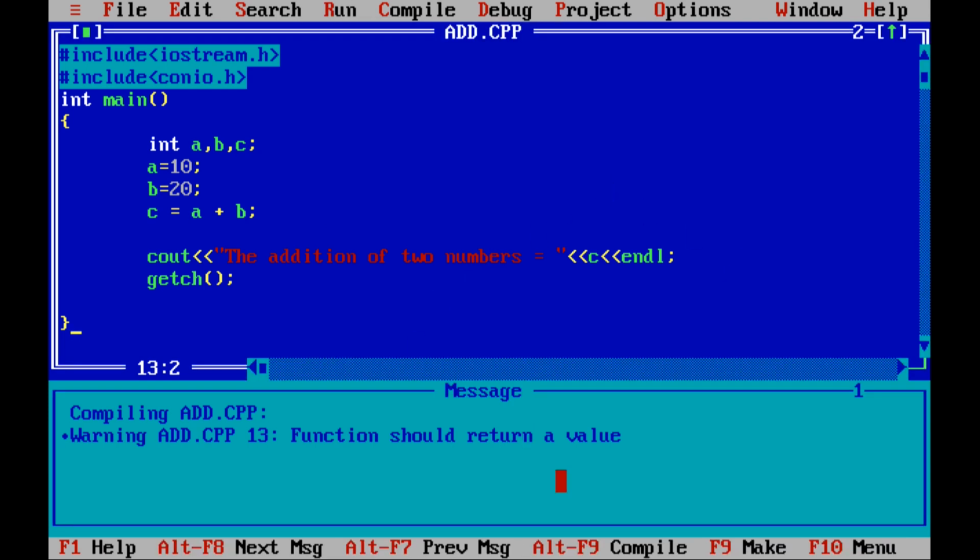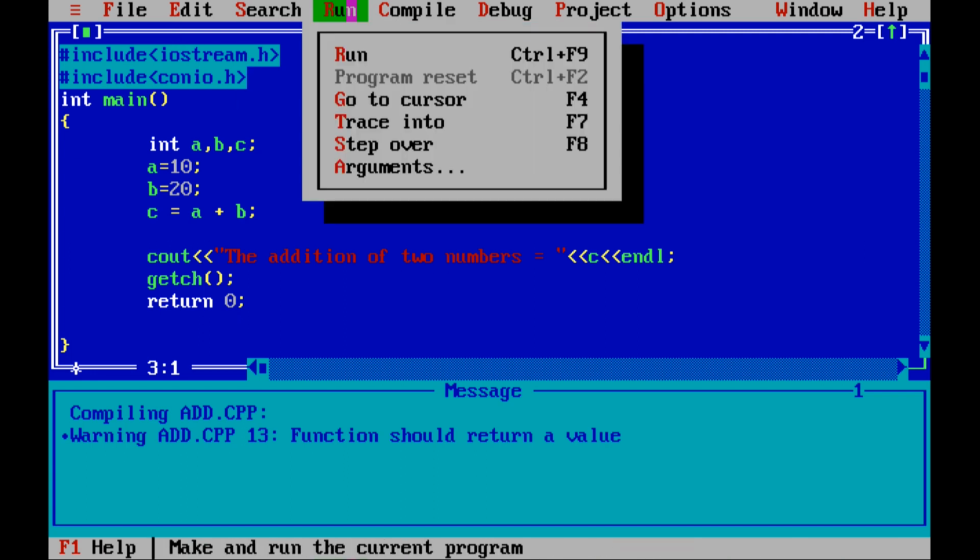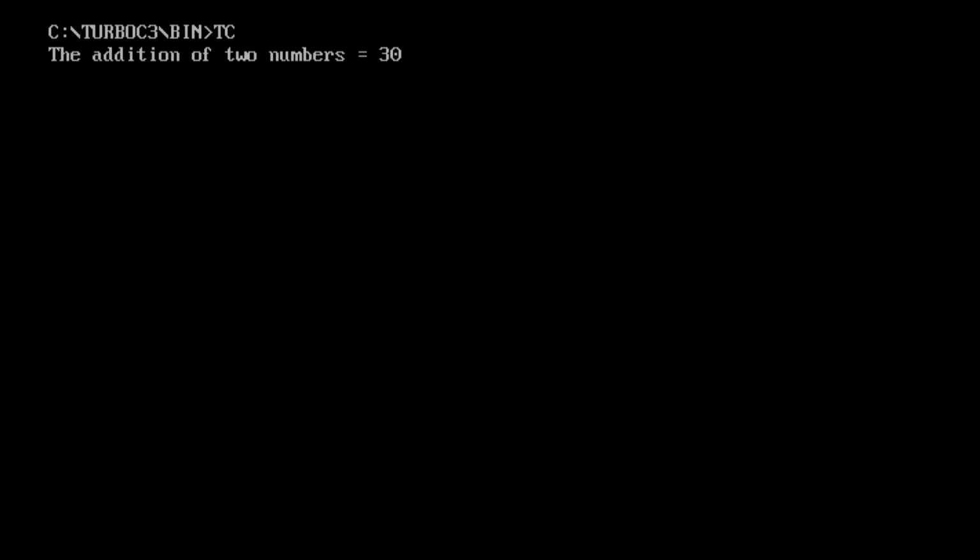Function should return a value. Now return a value: return 0, because 0 is an integer, and the main function returns one value, that's why we return 0. Okay, now run the program. The output is: the addition of two numbers is equal to 30.